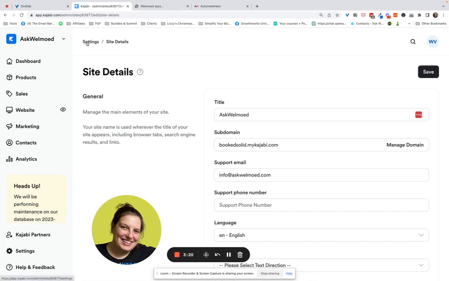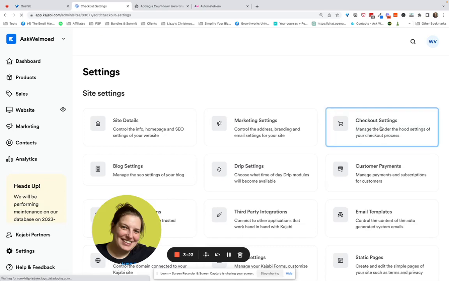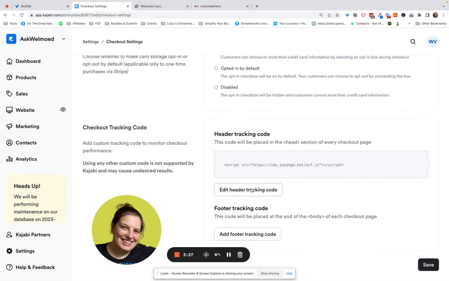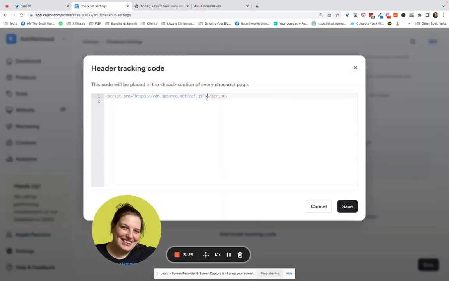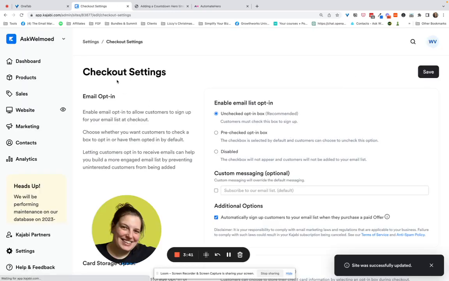Now we go back to settings, and we do the same thing, but this time for the checkout settings. Again, we go to the header tracking code section, and you likely will find it empty, or you'll see some pieces of code for something else. Then you can simply hit enter, add this code in, and hit save. Okay, so that is the first part.